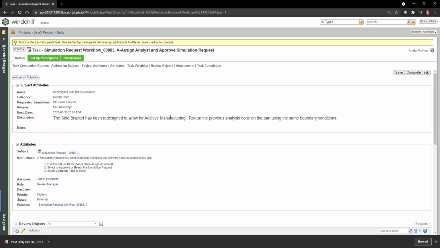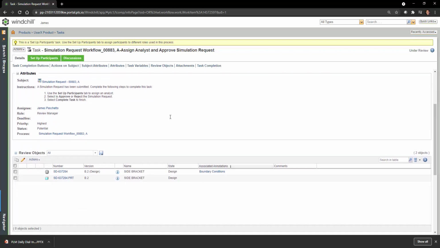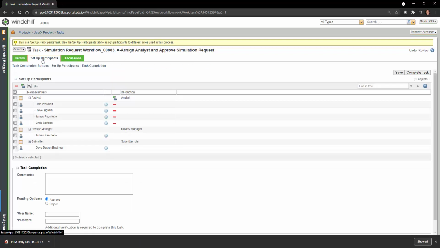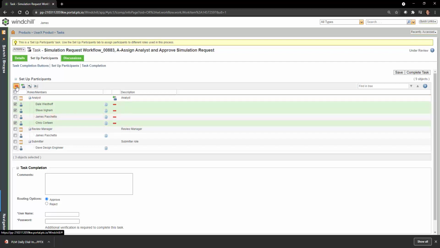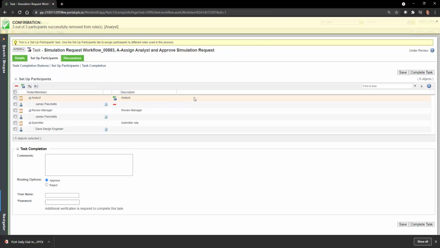So reviewing the task details, I have all of the attributes about the simulation request, what's needed, the description, the task instructions, a link to the version of the model that the simulation request is related to, as well as the associated annotation. And in this case, I have a pool of analysts that are readily available that I could assign this task to. But in this case, I'm going to remove 3 users and assign it to James.